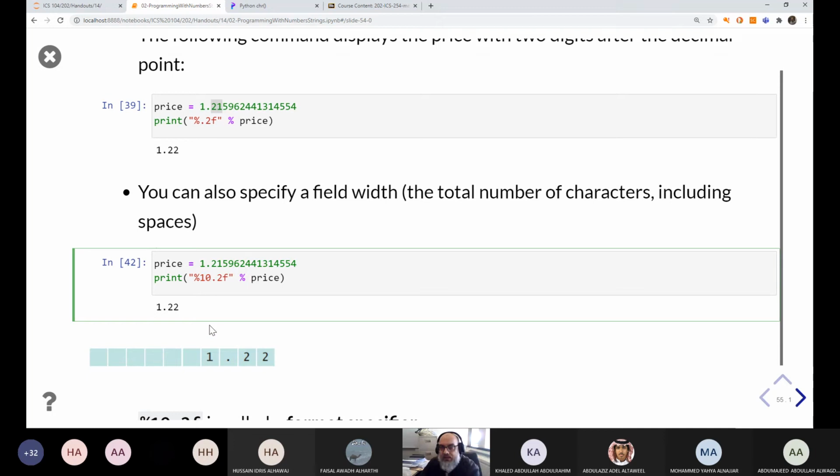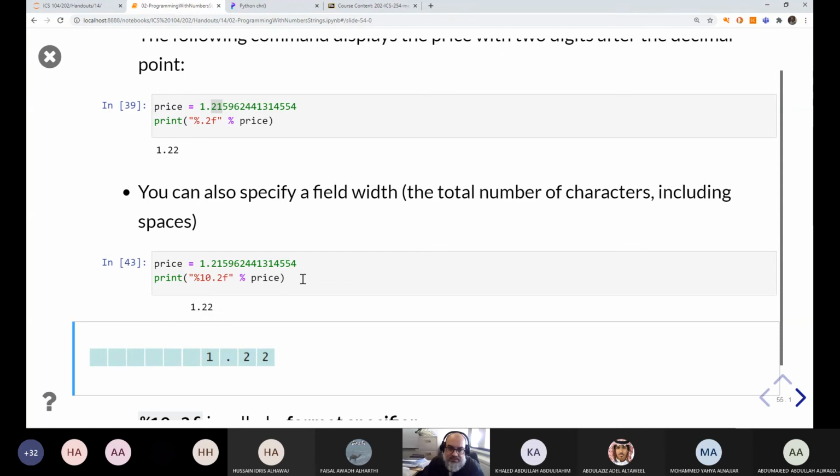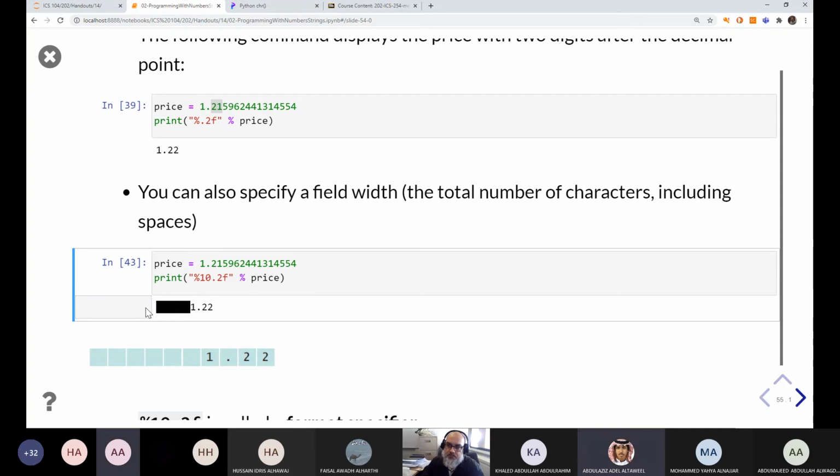Where do I add spaces? It depends on the sign. If it is positive, it will add spaces to the left. If it is negative, it will add spaces to the right. So if I do this and I run it, you will see that the spaces were added to the left. Is that clear?